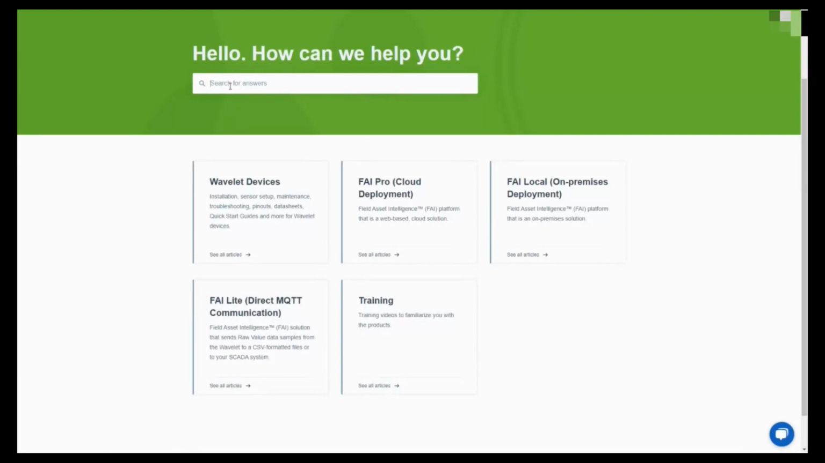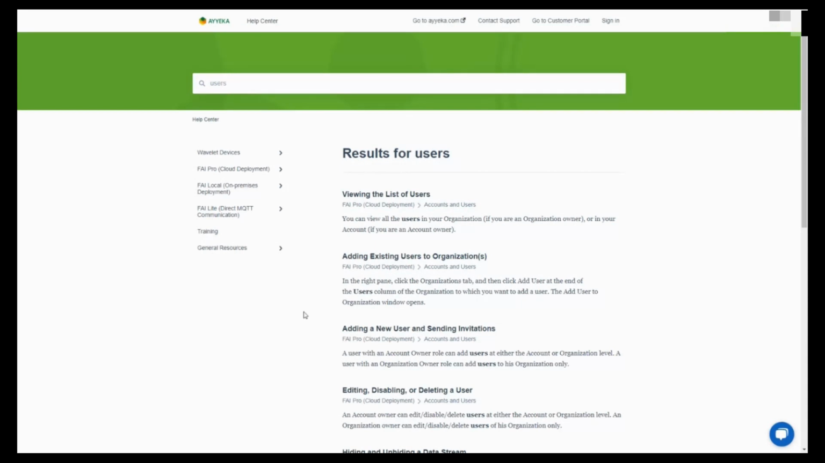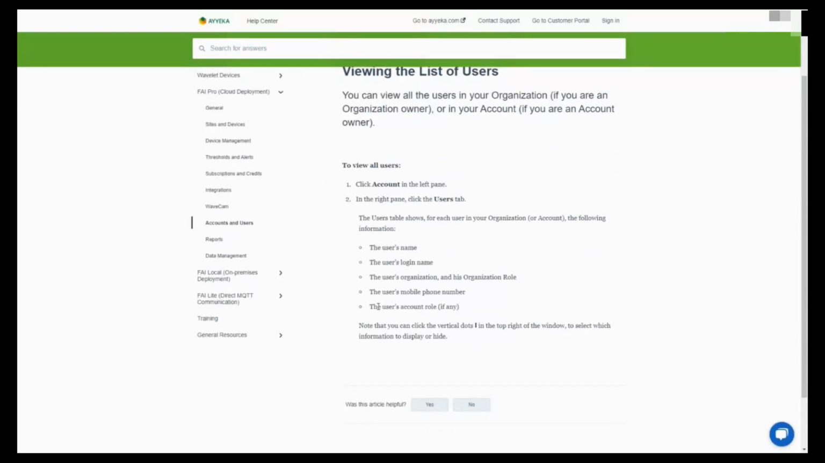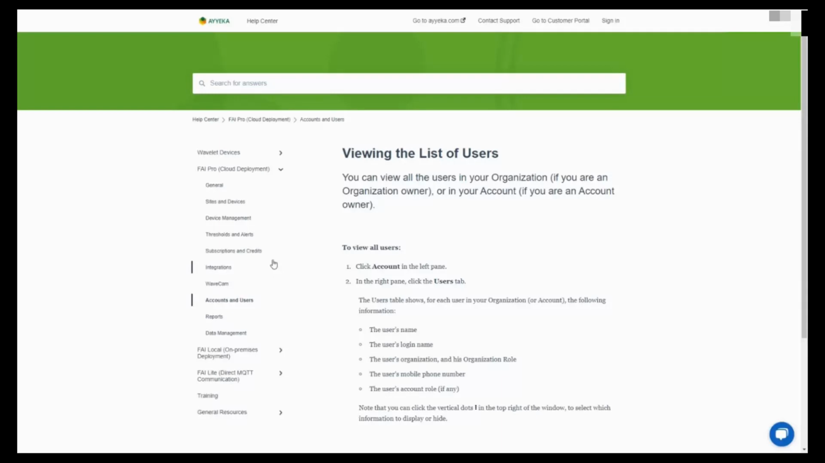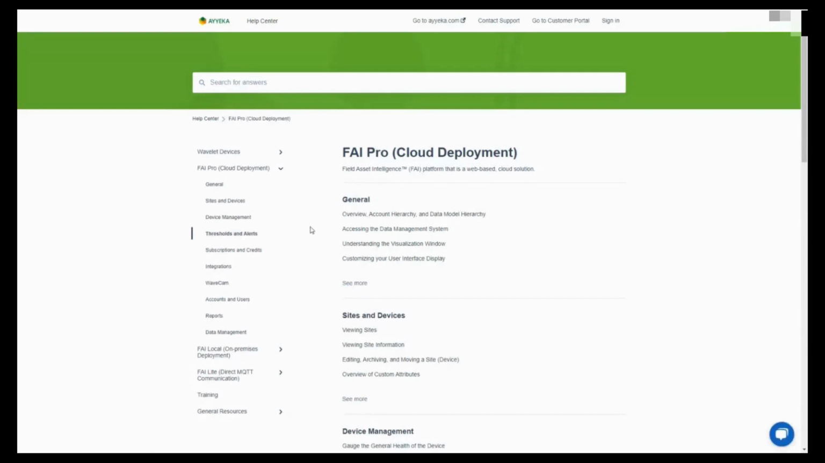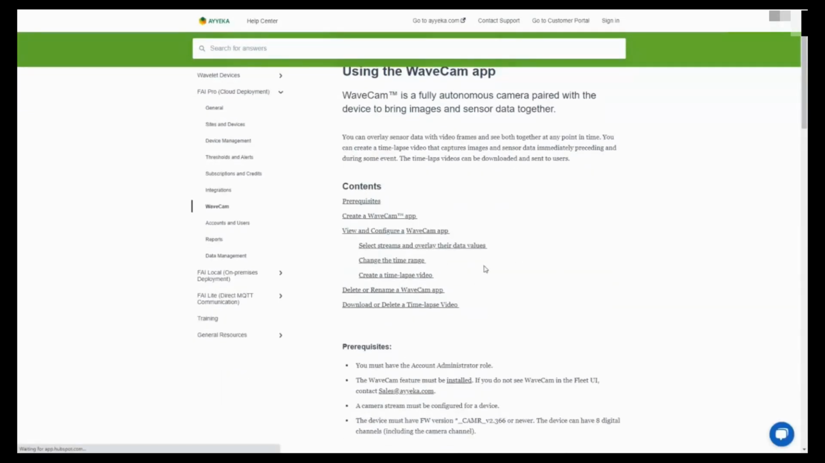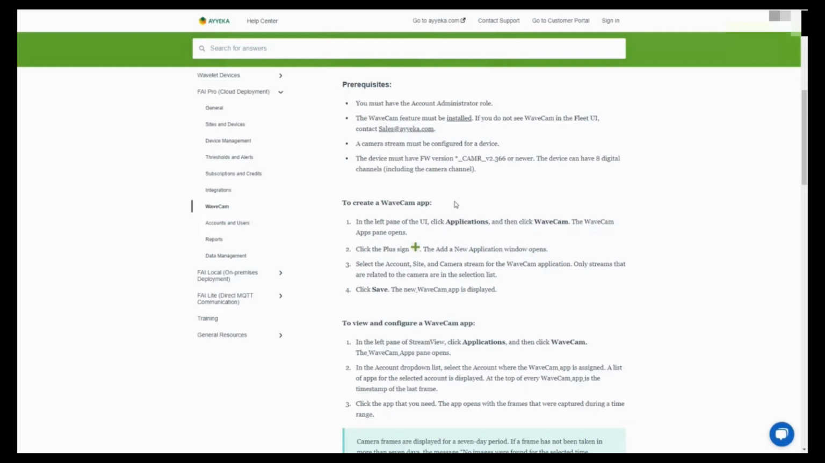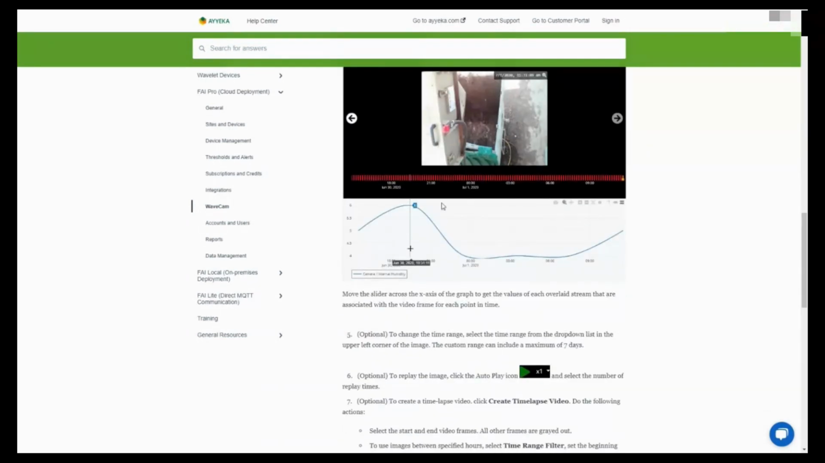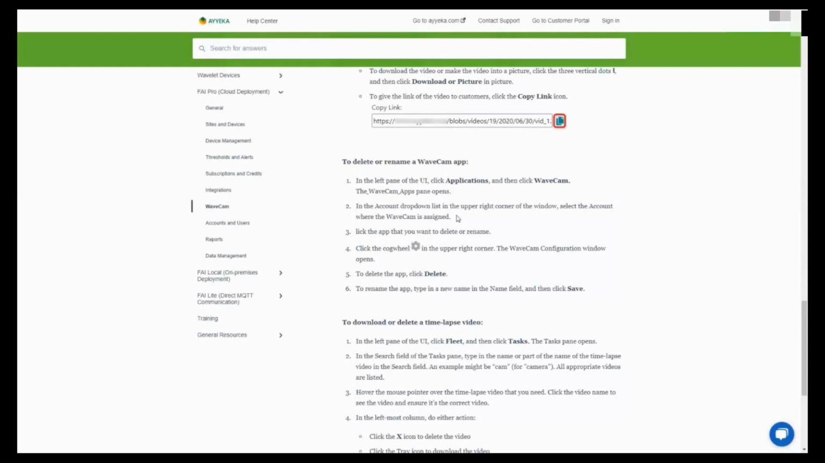You can search, for example, users, and you're presented with all the different options related to users. Viewing the list of users, for example, you can come in here. There's a very easy guide to doing so. You're given then more options related to users, for example, thresholds and alerts. You can click on these and get all of your different information to support with solving your issues. Some of them also have some illustrations, some videos, some how-to tips.